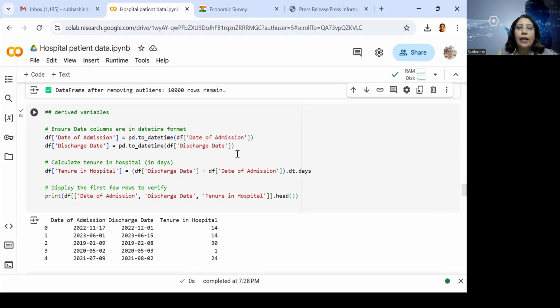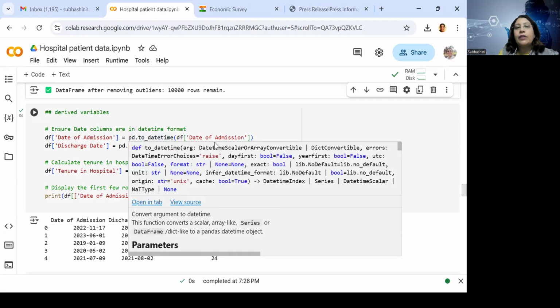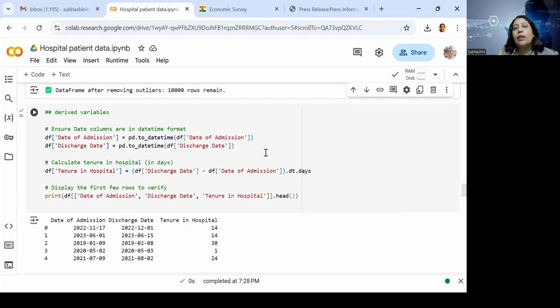Now let's go to the derived variables. Here, what we wanted to do was create a tenure in the hospital. What is this? This is the discharge date minus the date of admission. And to do this, what we really need is that the dates should all be in date time. So just like we had done age to numeric, here we do date to date time, for both the dates.